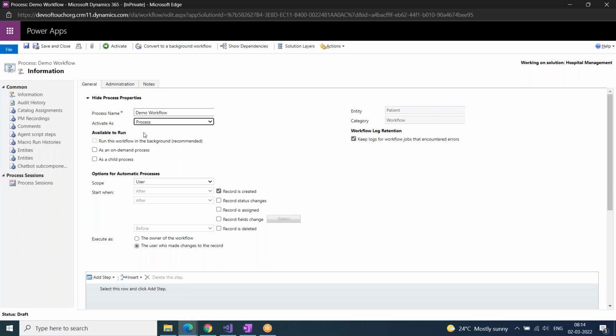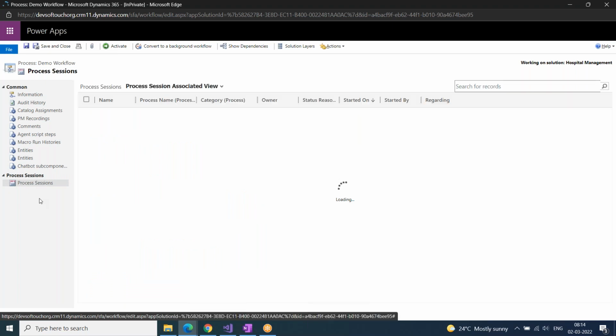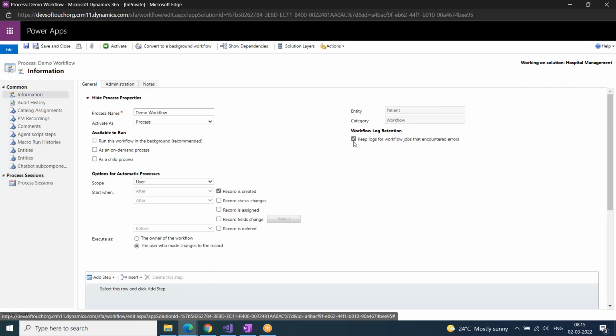Generally we will not use it mostly, but on which entity and what is the category. Keep the logs for workflow jobs that encounter errors. If any error occurred and you want to see the log messages, you can see them in the process session. And if you don't want to see that process session, you can uncheck this functionality. Generally, we'll keep this one as is.